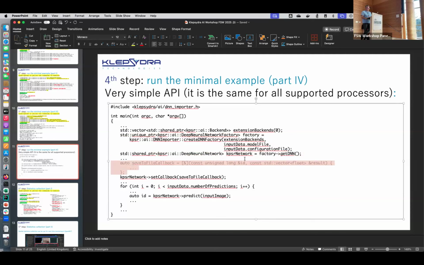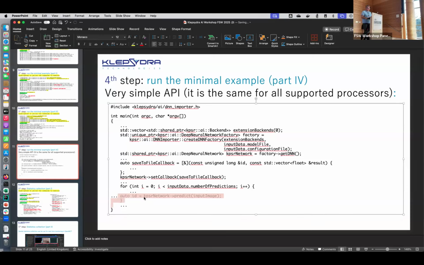You register a callback, because Klepsydra, as opposed to other inference engines, is asynchronous. So you don't wait, you don't block the system until you get a response. You just have to register a callback, and then you call predict. Predict is the function that actually executes the AI. So you have an image from the camera, from the file system, whatever. You call predict, you get control back immediately, and you get an ID. This ID tells you when the callback is called. You can validate with the ID whether this is the image you were waiting for, or a previous one, or a future one, whatever.